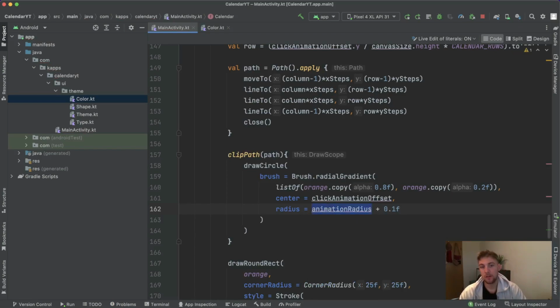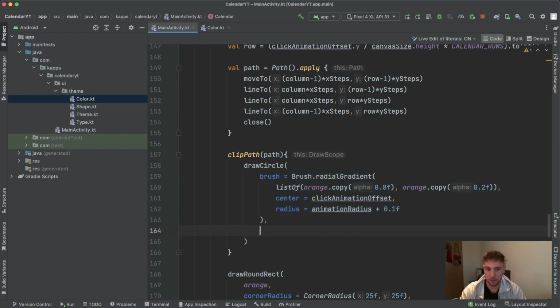Because this animation radius is 0 by default and our app would crash if we pass 0 for the radius here, we add this little floating value. And this is for the brush drawing. This is not the draw circle. This is just so that the brush, our radial gradient, looks like the user really clicked on this position. So the gradient starts from there.